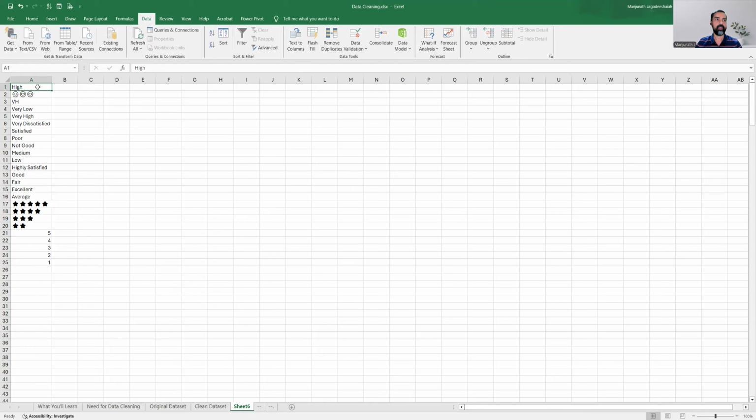Let us now convert these values to numeric form. Let us keep high as 4, 3 emojis as 3, very high as 5, very low 1, very dissatisfied is 1, satisfied is 3, poor 1, not good 1, medium 3, low is 1, highly satisfied is 5, good is 3, fair is 3, excellent is 5, average 3, and then similarly we have 5 stars, 4 stars, 3 stars, 2 stars, and the scores will remain as they are.